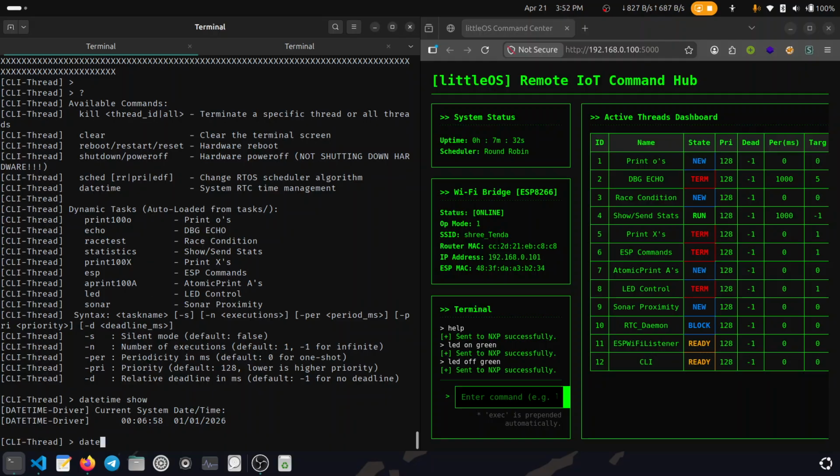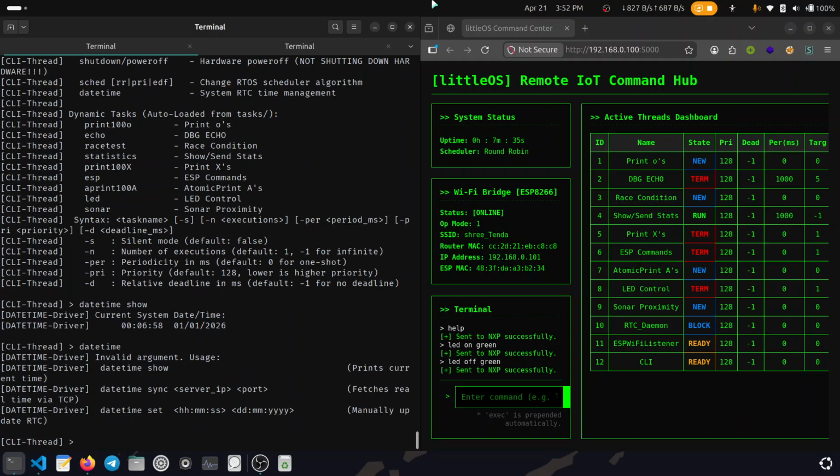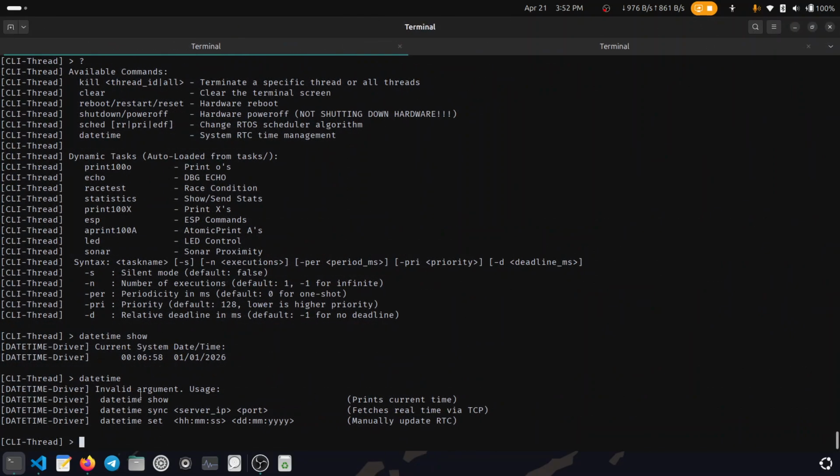Now, date time has one more command. If I run date time, there is one more command, which is date time sync or date time set. We can manually set the date time, but that is not very interesting. So I will use date time sync with your date time server IP. This time is actually synced with actual servers that provide the current time of India.